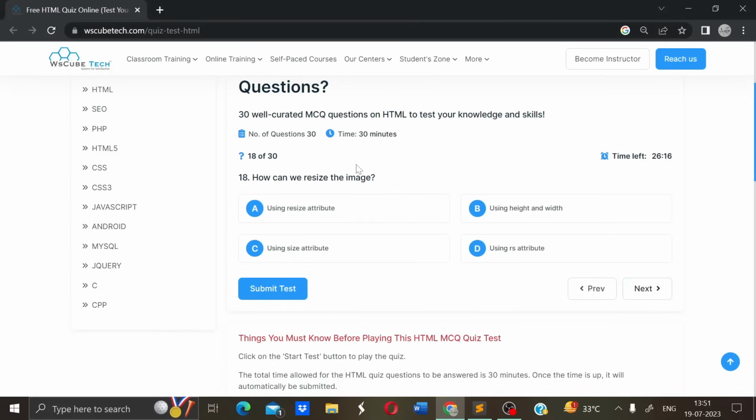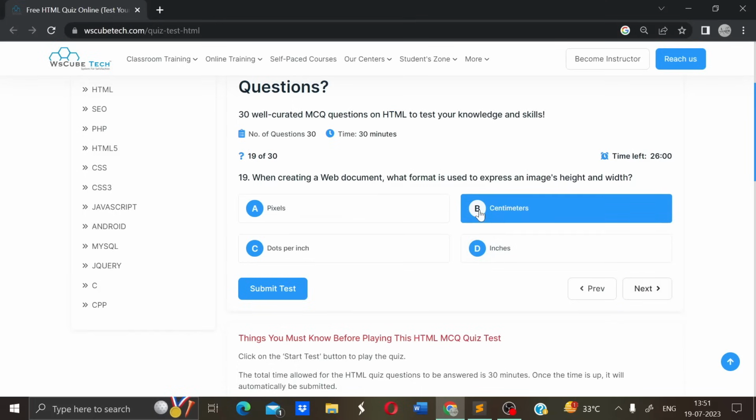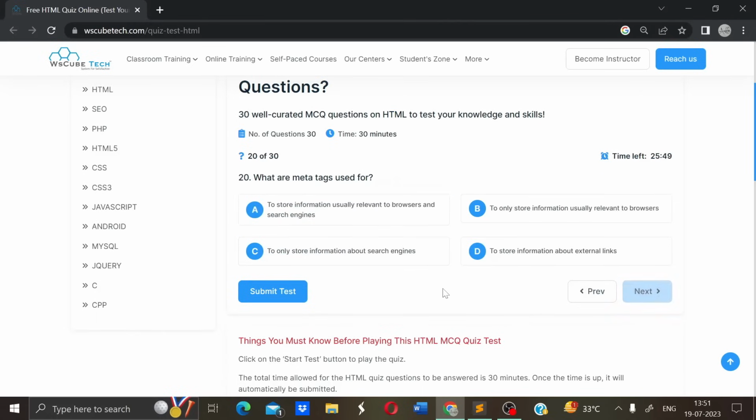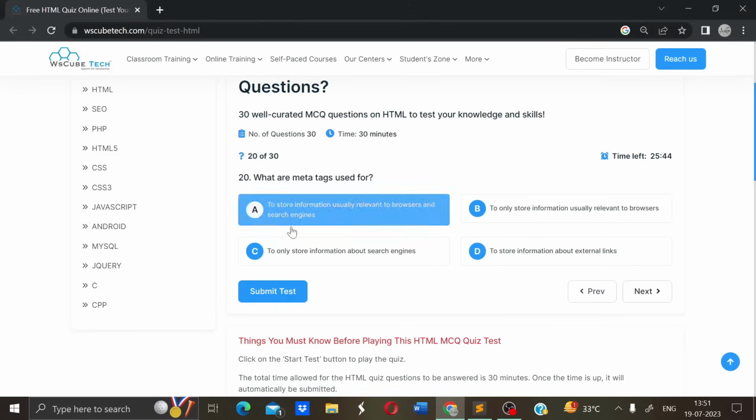How can we resize the image? To resize the image, we have to use width and height. One minute ago, I told you that we did one video where we increased and decreased the height and width of the image. When creating a web document, what format is used to express an image's height? Pixels, of course. We're talking about images here. What are meta tags used for? Meta tags are used to store information usually relevant to browsers and search engines.